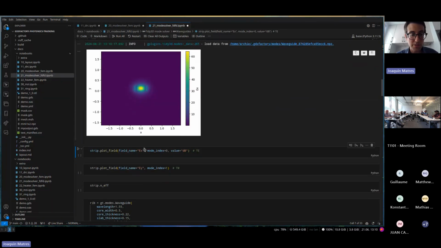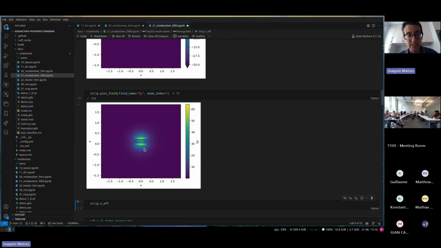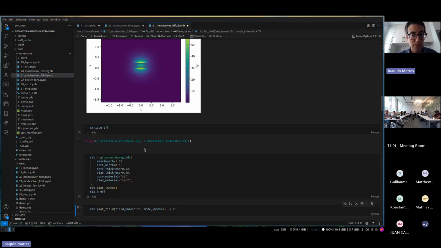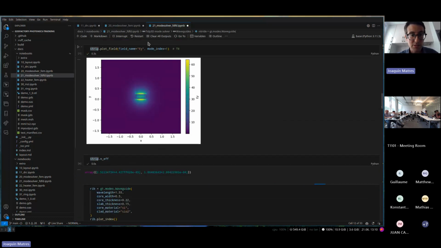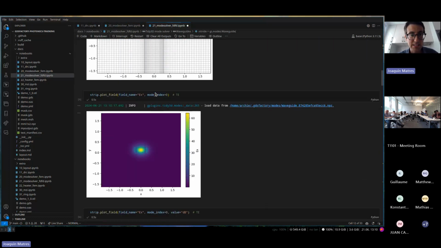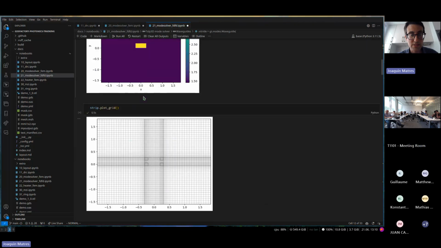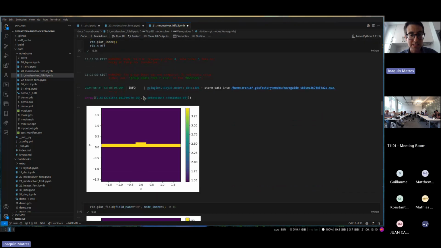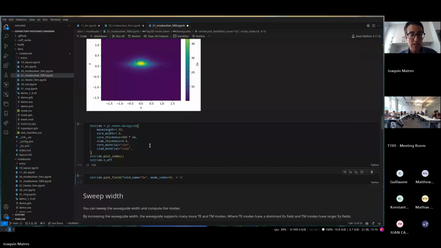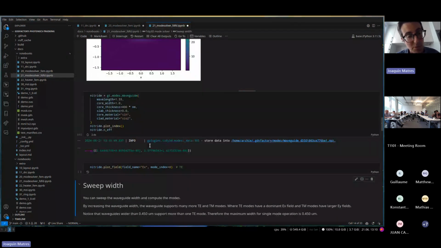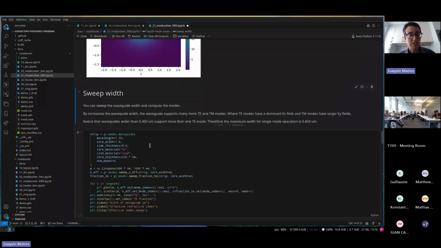You can make sure that your sources are injecting the right mode and you're collecting the right mode. So you can do things like a waveguide, and plot the effective index of the waveguide. This one is a rib waveguide. The one I was showing before is fully etched, so it's basically a strip waveguide surrounded by oxide. But you can also do one that has a slab, and you can see the modes and refractive indices.